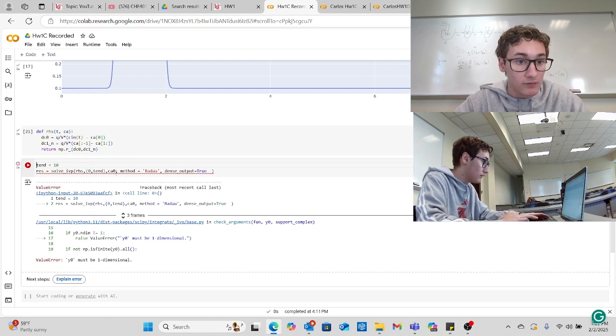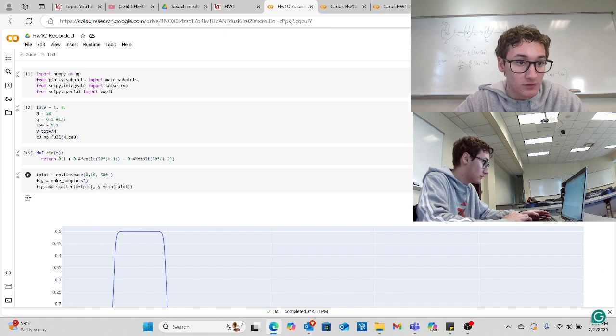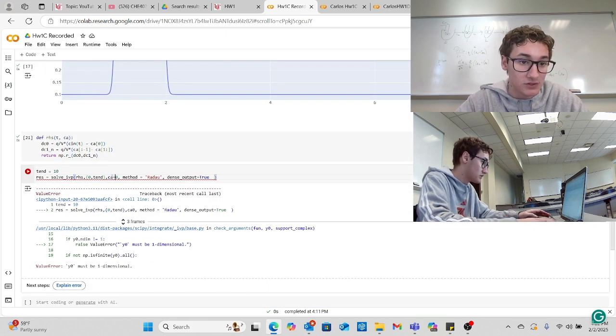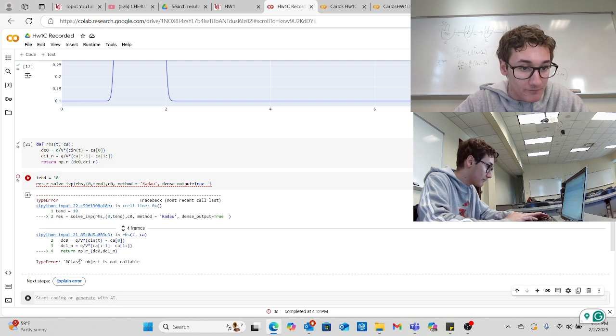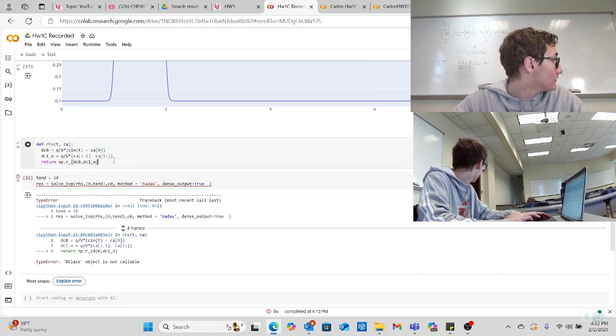It also turns out one thing that was mad at this was y naught must be one-dimensional. So this is just a value. So we need to make it C naught, because this is not just for one of them, it's for all of them. So we're going to do that. And then, let's see, what does it say? This is not a callable function.